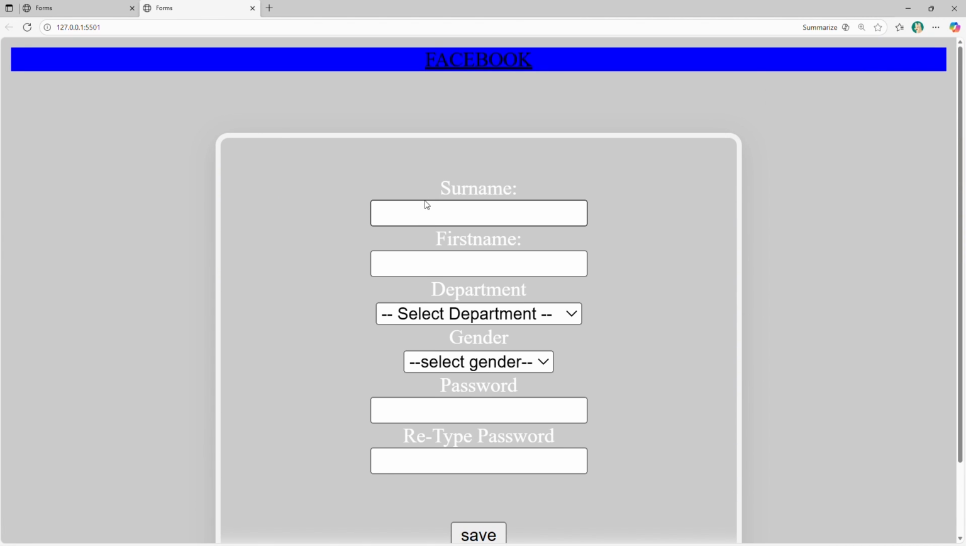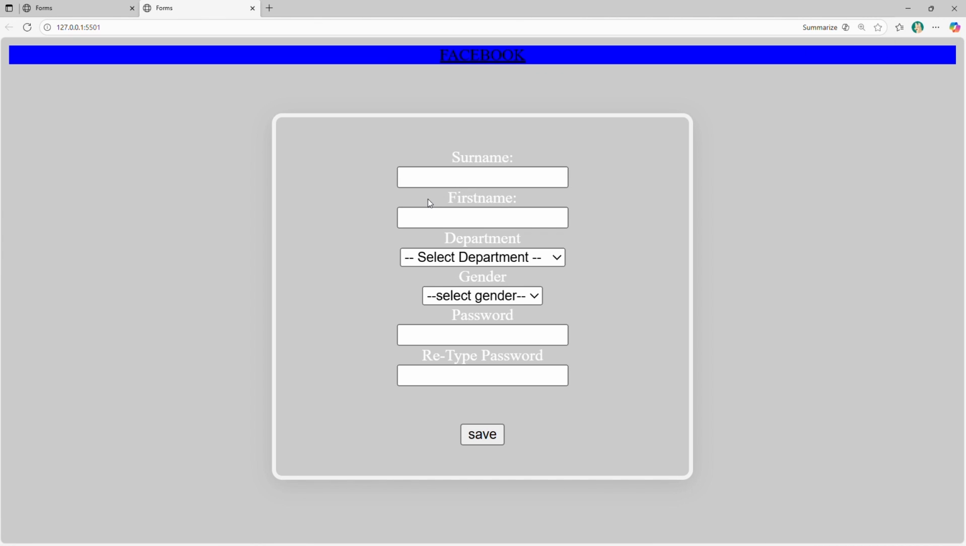Now we've styled this form. We've styled this form. Everything was here completely. We've styled everything here. So this is the end of today's lesson.